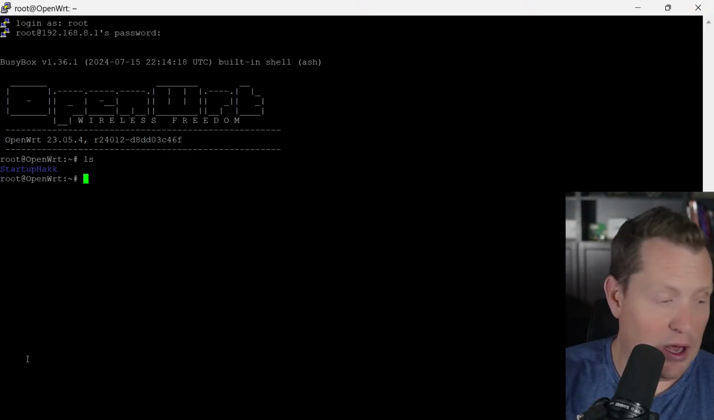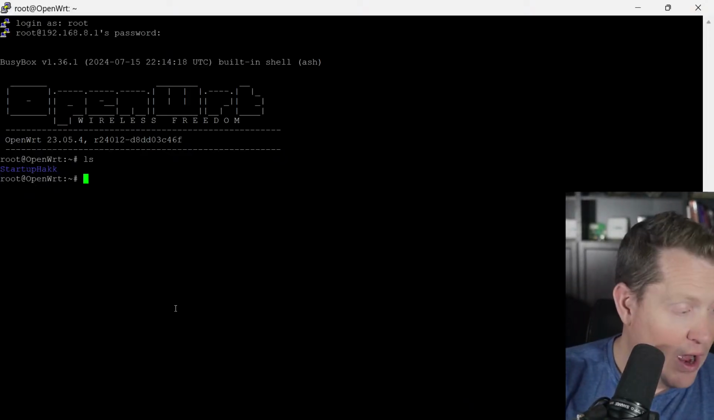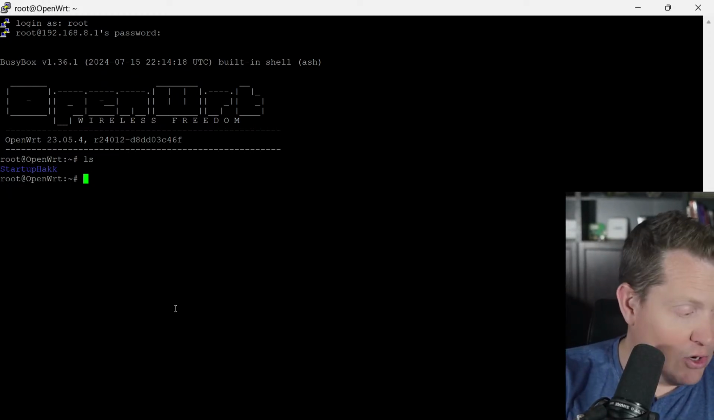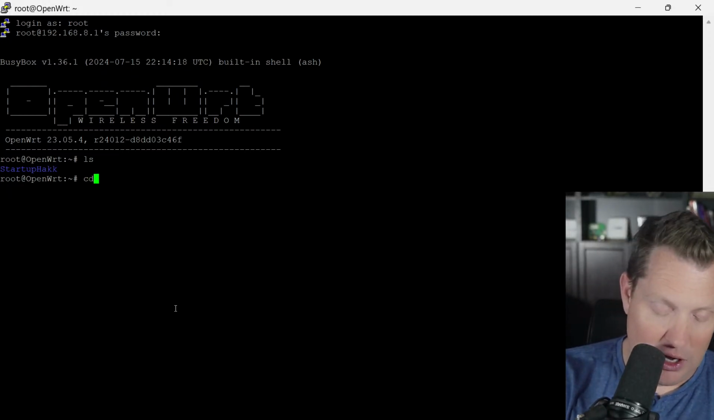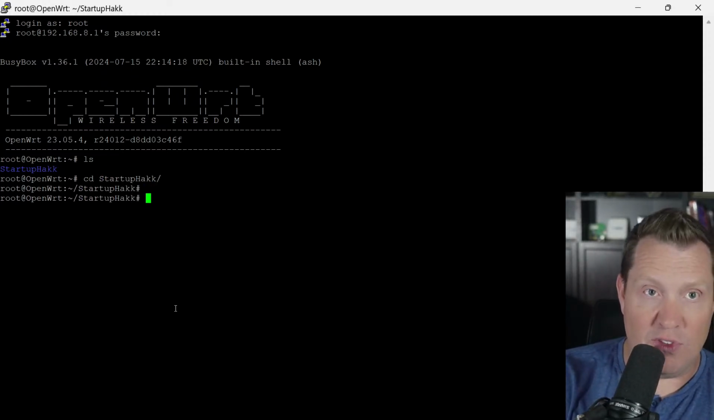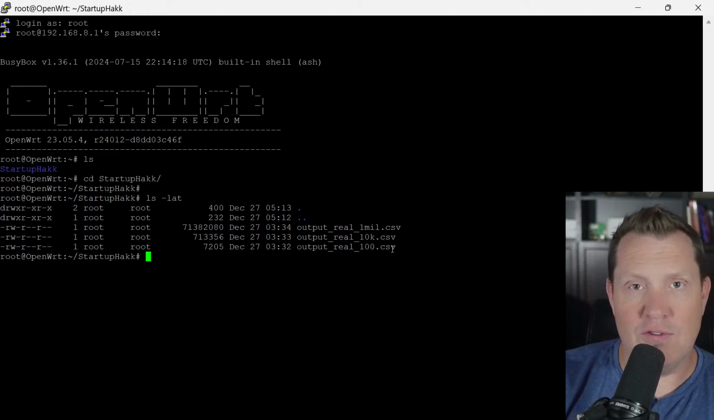So this is the system that I'm using here. As I'm going through this today, this is on a FreeMesh system. I've set up some files here. I used AI to generate some files, so I created a startup pack folder here. If we go into our startup pack folder, you can see that I've got some sample files here, right? We can see that I have 3 different sizes of files, one that has 100, one that has 10K, and one that has 1,000,000.